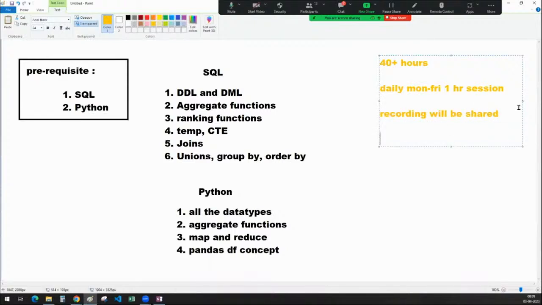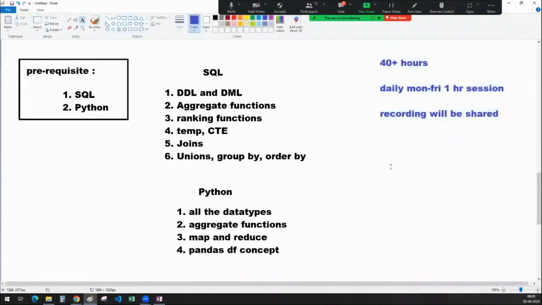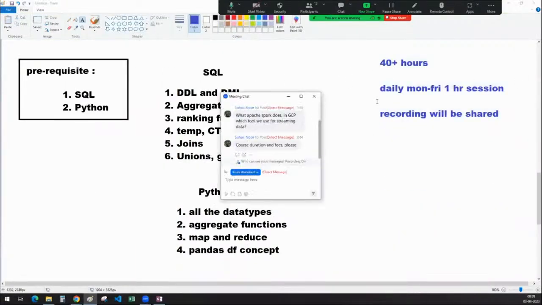And one more thing, what I actually forgot: course duration, course content, daily 1 hour session. I think this is it, guys. Okay, this is one thing. And if you guys have any questions, you can ask, guys.